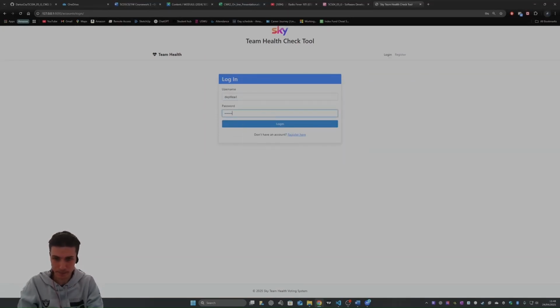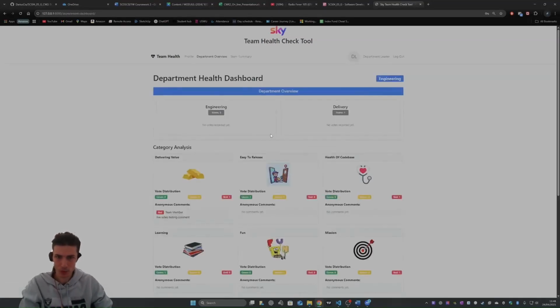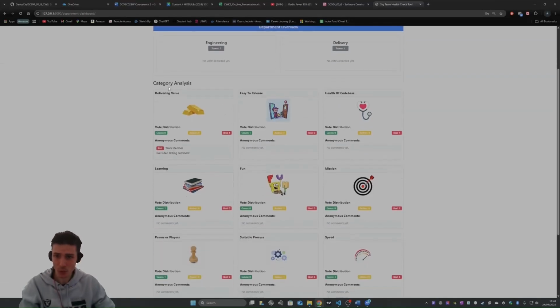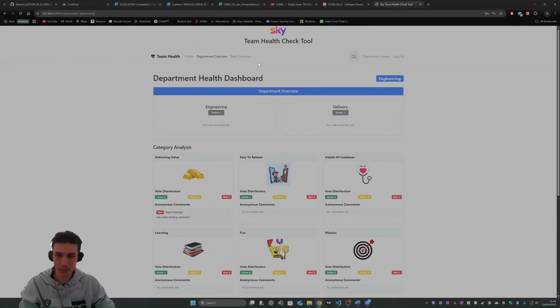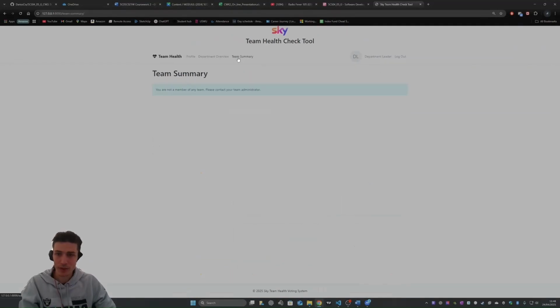As you can see on this page, we have all the categories which we are currently voting on. It shows you the vote distribution, where the votes have been casted. Any anonymous comments will be in this rubric. There will be a scroll down button here in order to ensure that the page doesn't get too messy. And we also have access to the team summary.